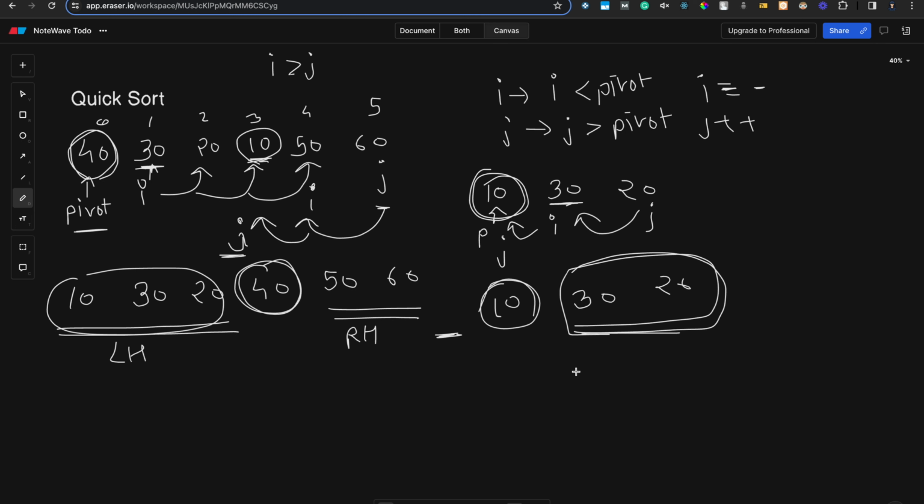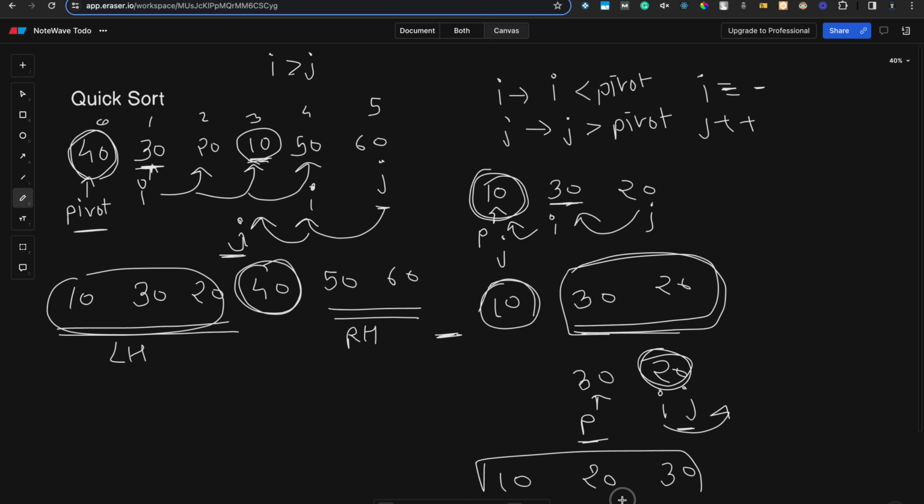So we'll take 30 and 20. The pivot will be at 30, and I and J will be here. Is it greater than 30? It's not, so it will move. Is it smaller than 30? Of course it is. So what will happen? We will swap the pivot and J, so it will swap like this: 20, 30. So this left half is sorted now.